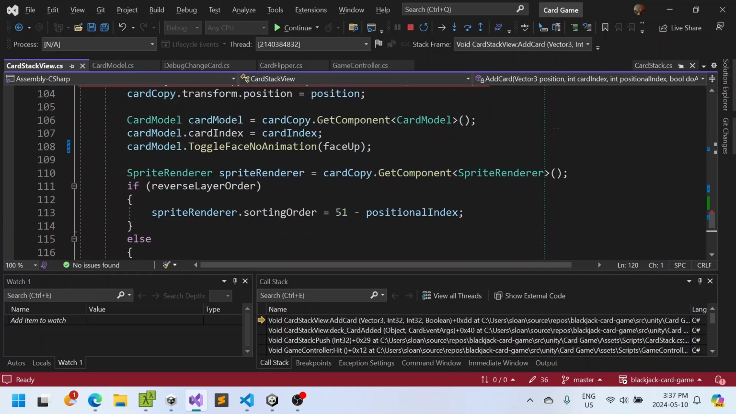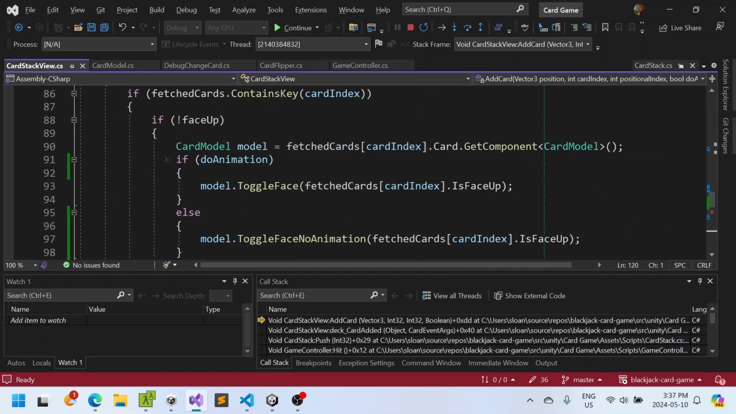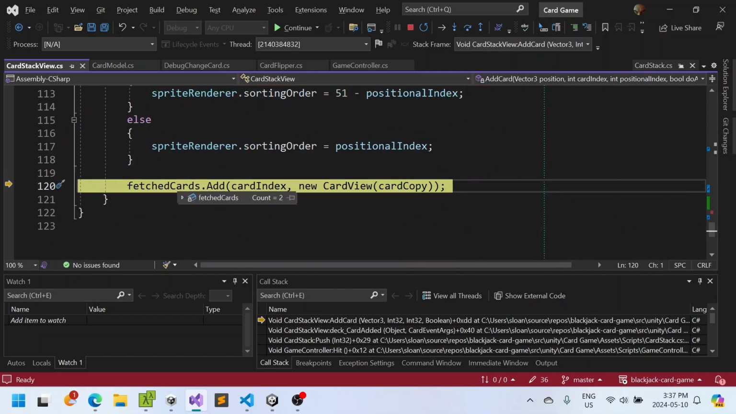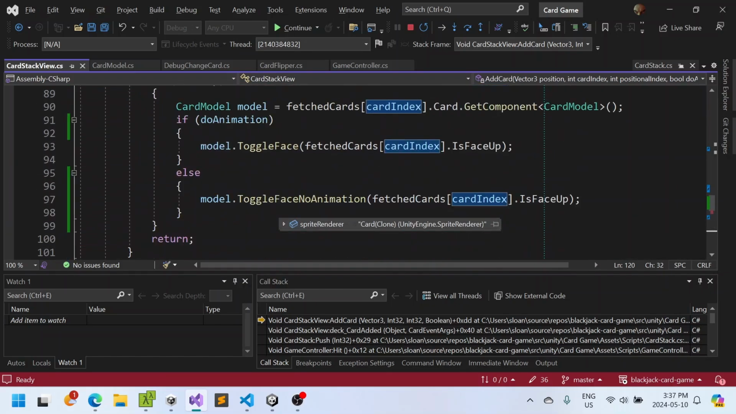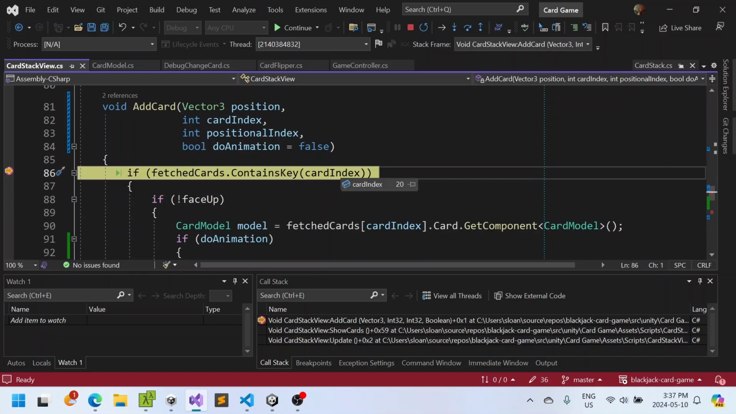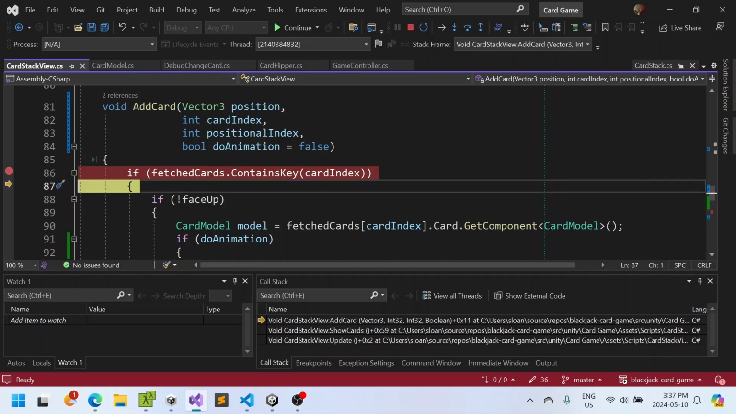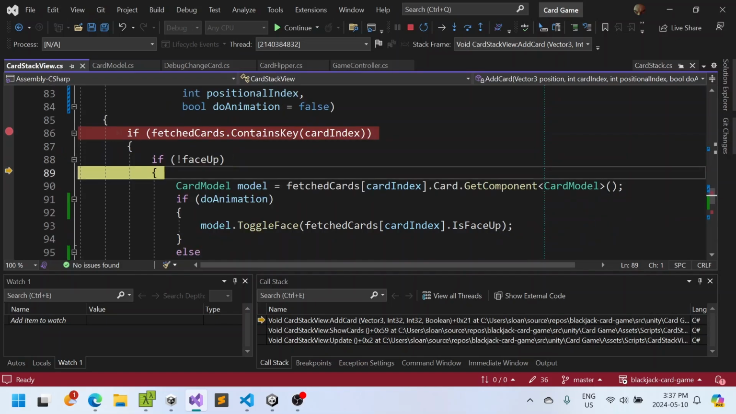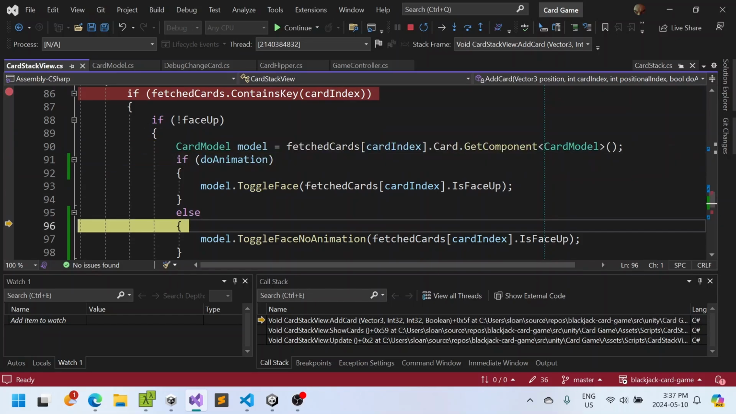Fetch cards, add. So fetch cards, add is going to add it to that card view, and then let's fetch cards. It's just a list, isn't it? And then that's going to add that to there. Okay, and then return. So this then adds it again. So it says, does it contain key card index? And it does. And then it says this one here, to animation.